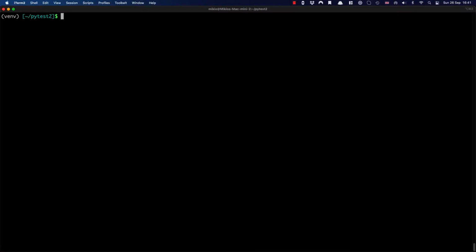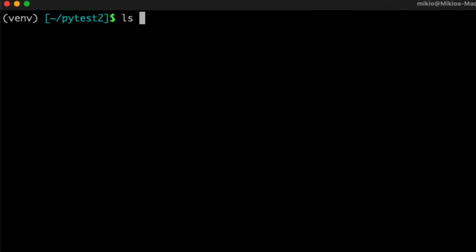PyTest offers various ways to specify which test files to run. By default, PyTest runs the tests in the Python files whose names start with test underscore in the current directory and its subdirectories. Now the current directory contains only one test file, test_basic.py. So if I run the command pytest, it will run the test in this file.